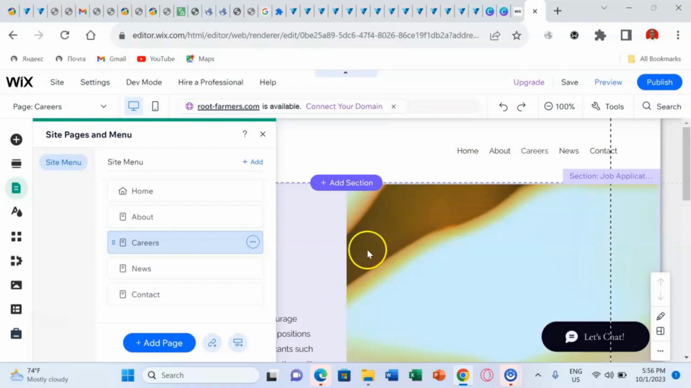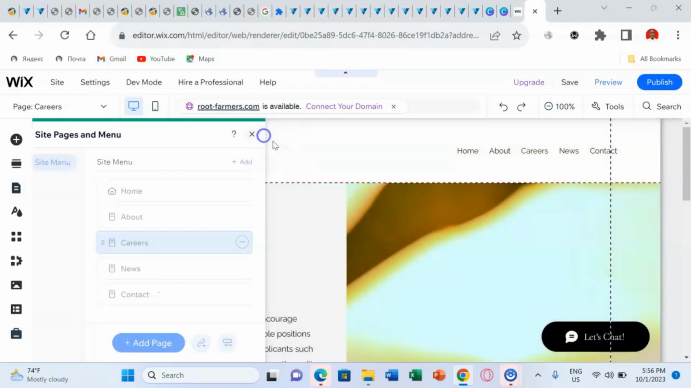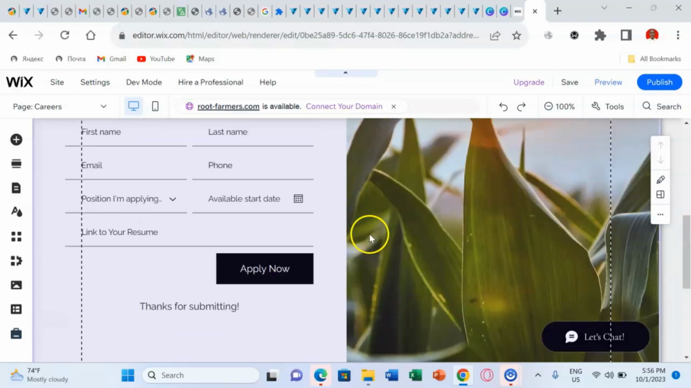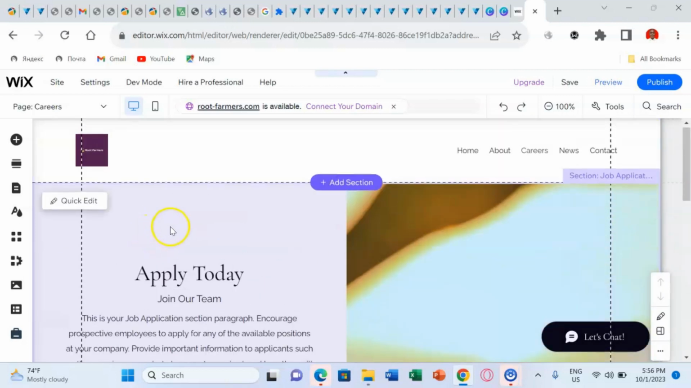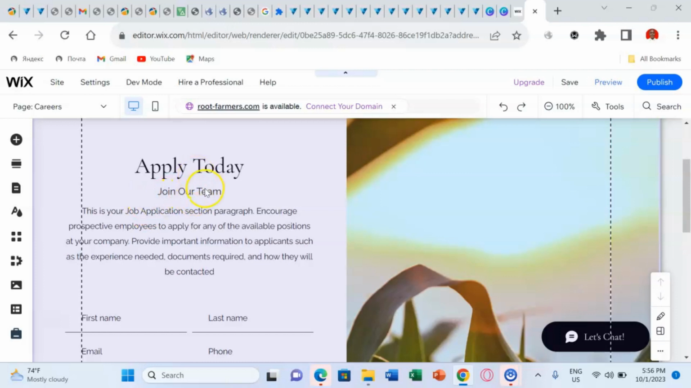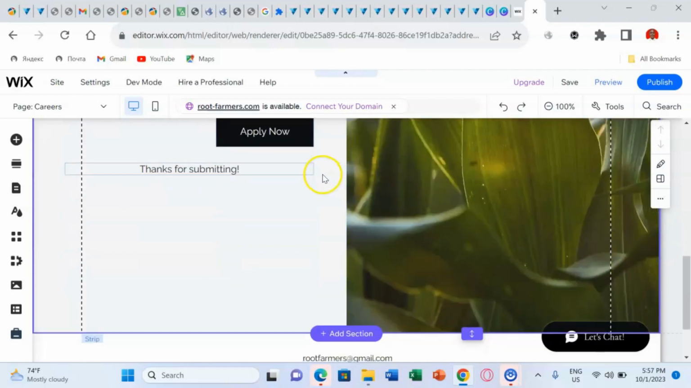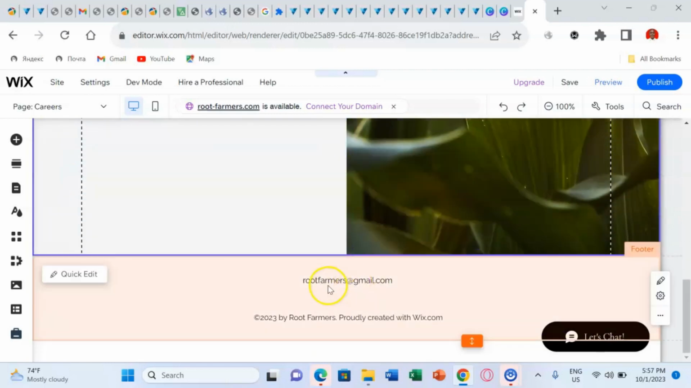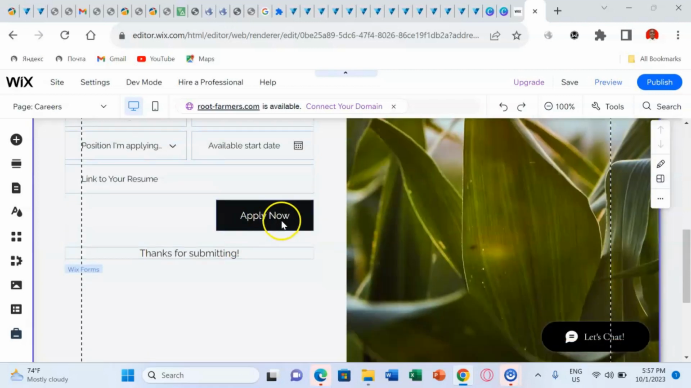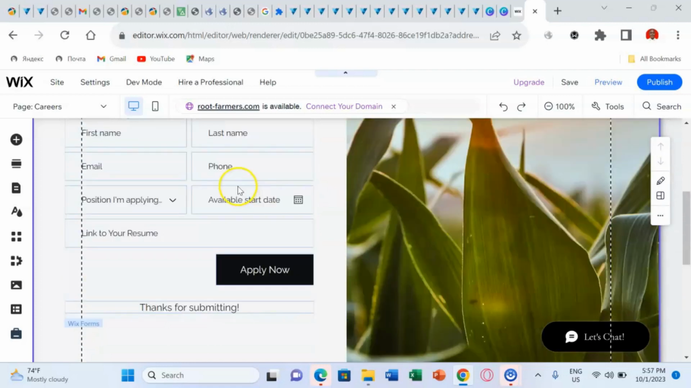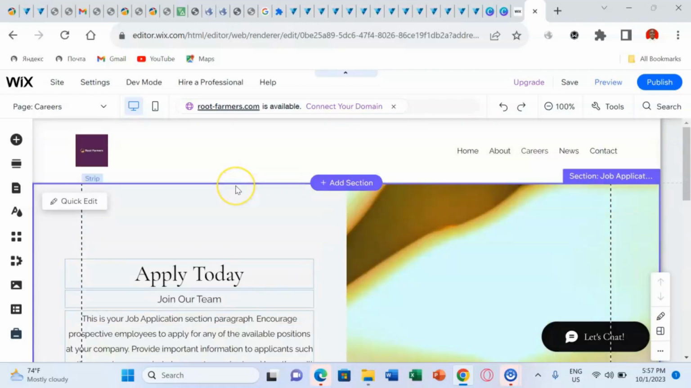Let's see if at all we don't need this career page. I think we can delete it. So it's not necessary. We must not have it. Apply today. Join our team. These are for people who really want to join the team. And if there are people who would like to join the team of root farmers in Taraba State, then they should apply it and then submit their form by clicking the apply now button. So this career page, I don't think is really important or necessary, but let me show you how to delete it.